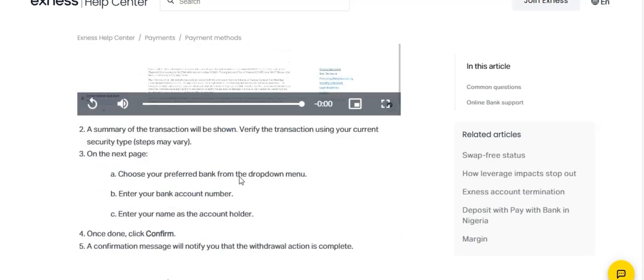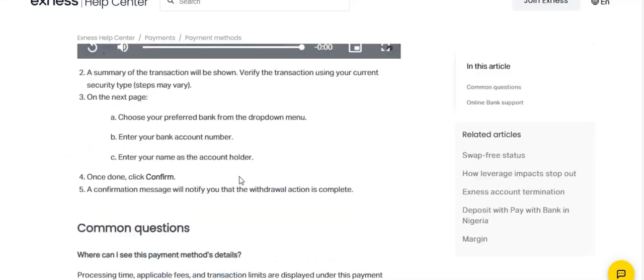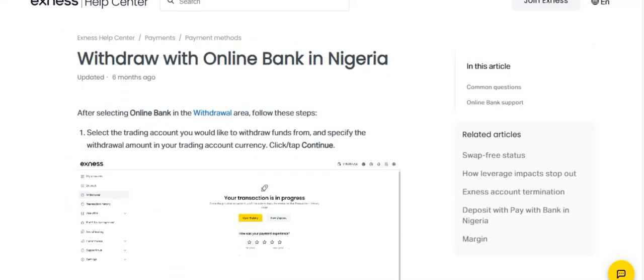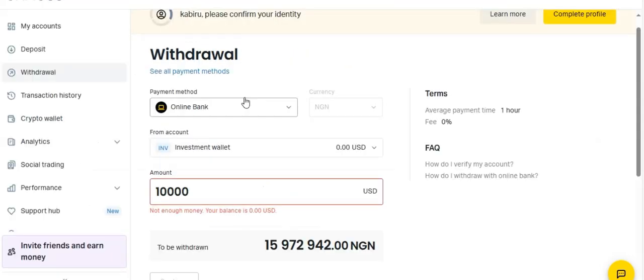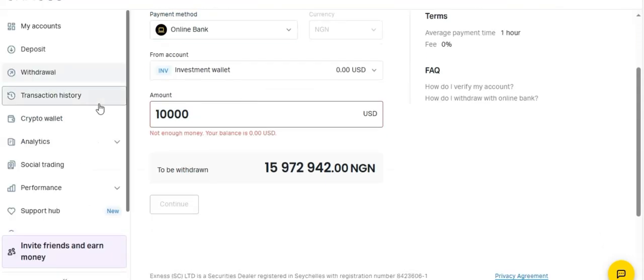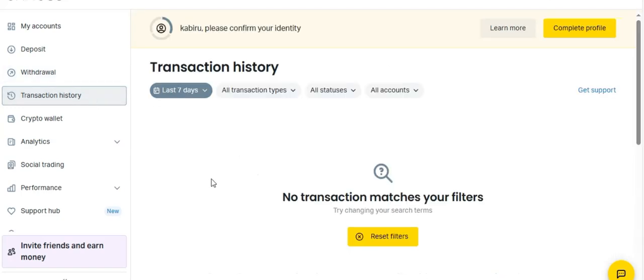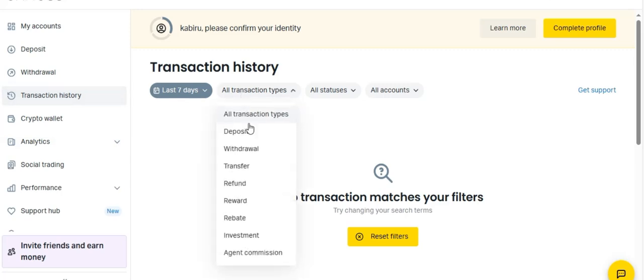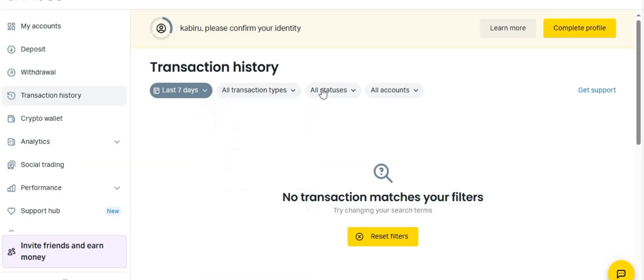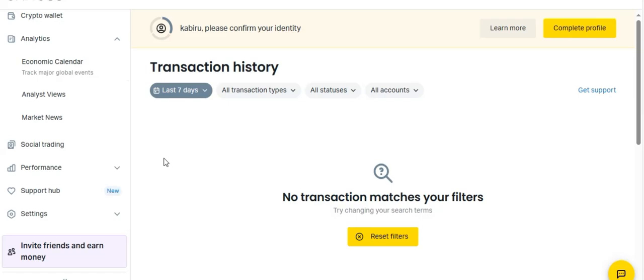Right, so as you can see now, this video has finished. You can see how to withdraw money easily. So this is how you can easily withdraw money from your Exness account through this frequently asked questions section. Maybe if you have any issue, you can still do that, and you can come to your account transaction history. You can see how your transactions are going, which transaction types: deposit, withdrawal, transfer, your reward, your refund. You can see all of this here. You can see all your statuses, and all the information about the transactions you did, your deposits. The last 7 days, you can see all of these things here.